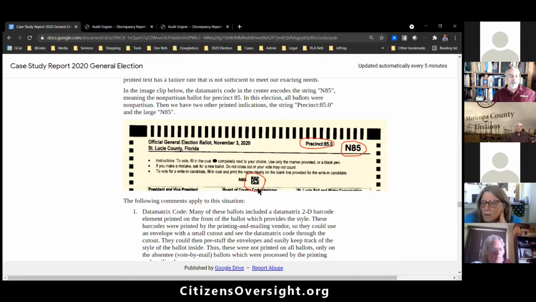So they don't have to, they can pre-stuff all of the ballots and then decide who's going to get what later. Pretty cool thing. And this is really easy to read. These are like a QR code. They're not as big, if you will. In other words, you can't put as much information in them, but they're really reliable.